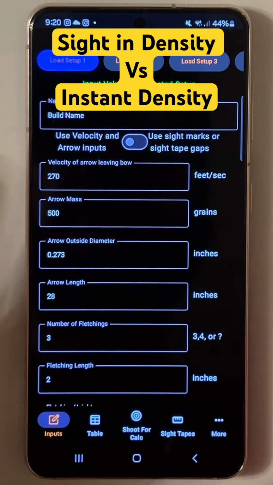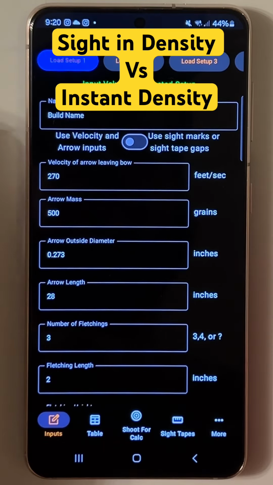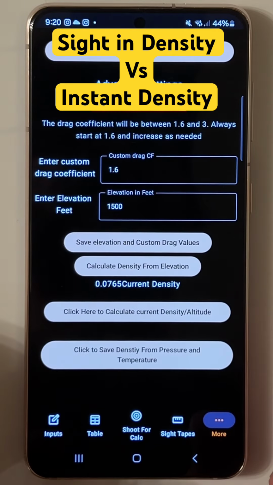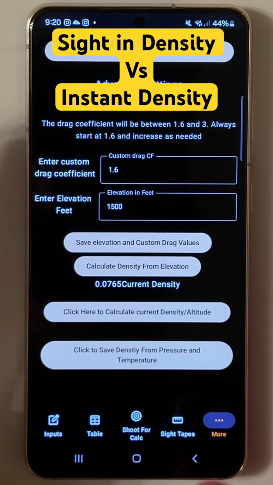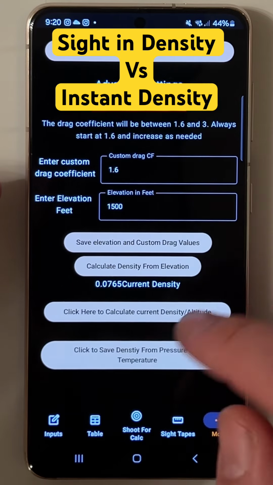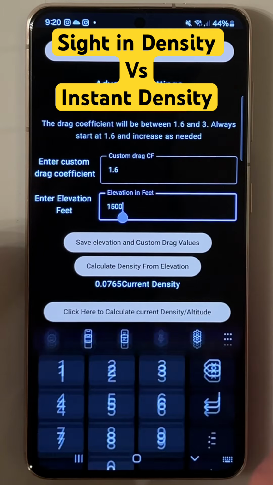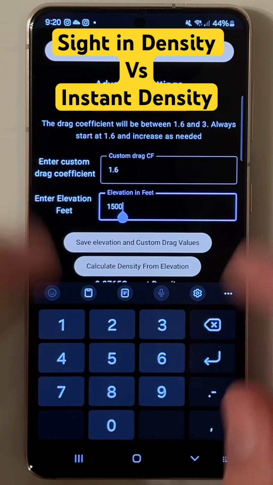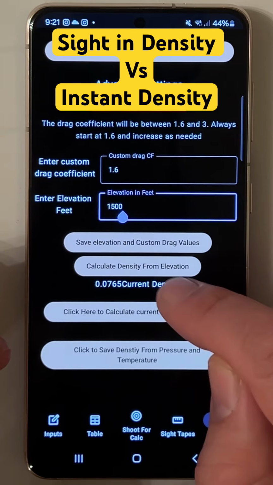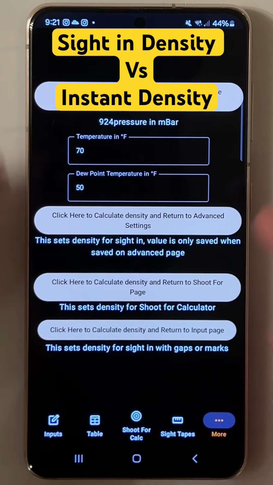A common point of issue that we find with users is using the density value correctly. So you can set your sight in density a couple ways. You can set it on the advanced page, and right here is listed the current density for the sight in. You can enter an elevation and it'll give you an average density for that elevation, or you can do the density altitude here.